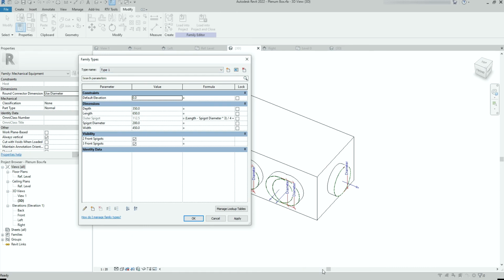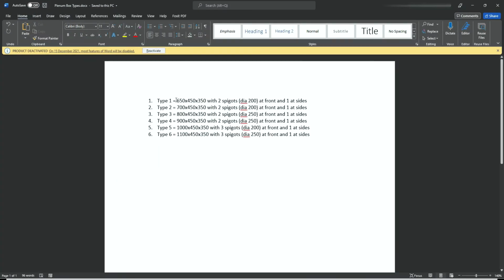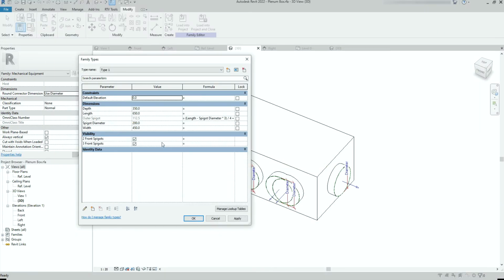So again, let's double check. For the first 4 types, we need 2 front spigots, and for the last 2 types, we need 3 spigots at front. So let's make sure it matches. So we need 2 spigots. We need 2 spigots. 2 spigots. 2. Okay.